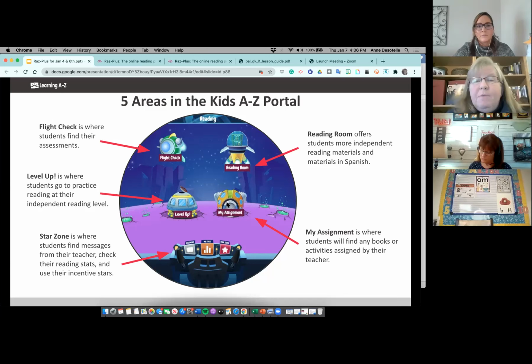Here in my assignment area, this is where you are giving assignments. Maybe it's your guided group, maybe it's homework, research, certain skill groups, whatever you're working on. Next to that is the level up area. This is the computer generated area where all you as the teacher do is give a beginning level, a level that the student is independent or instructional at. You decide.